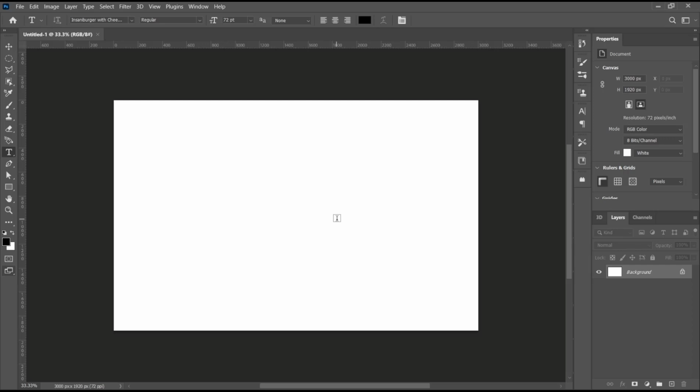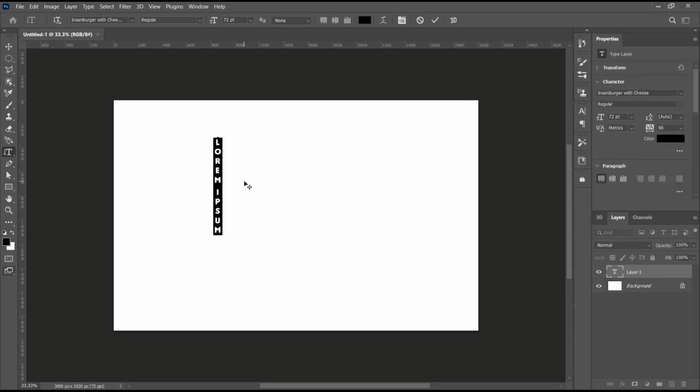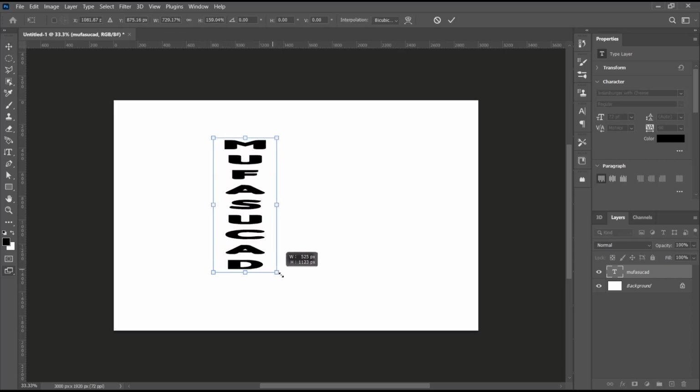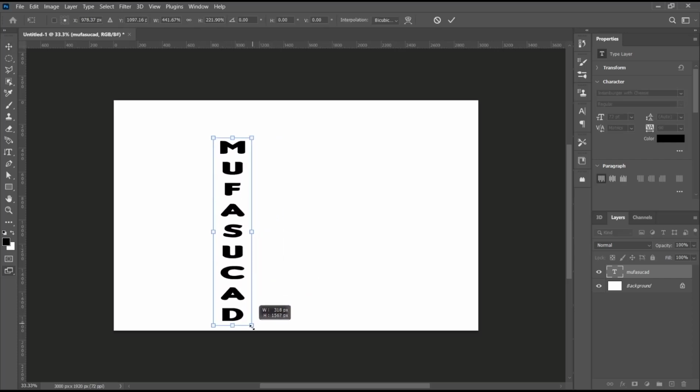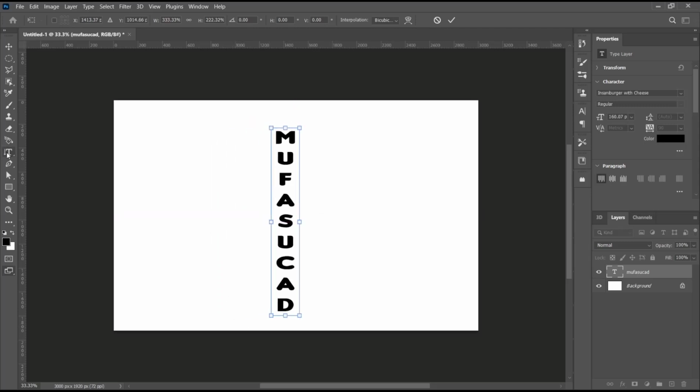Now if you want to create vertical text, you can select the text tool, hold, and then you can choose the vertical type tool. So I will click at this point. Now you can set the name, like Vasu Cat. Click these icons and I will resize by clicking at these points in here. So it is very easy to create vertical text with these tools.